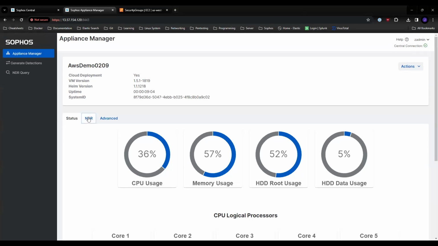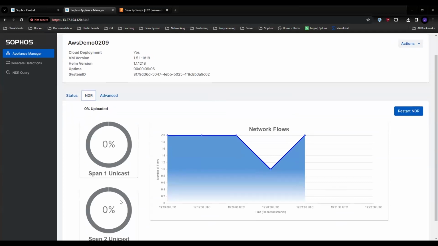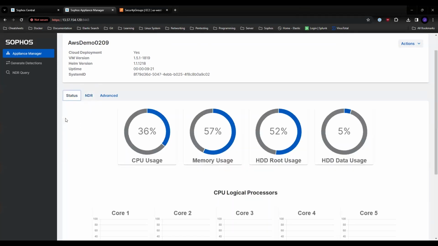So we'll go here to the NDR tab. And you can see here, it's not much, but we do have some flows going through. So it is capturing, it is seeing traffic. And that is how you set up your appliance.